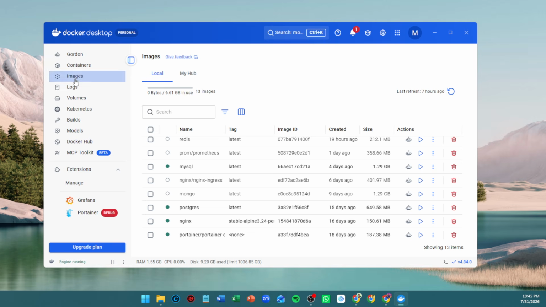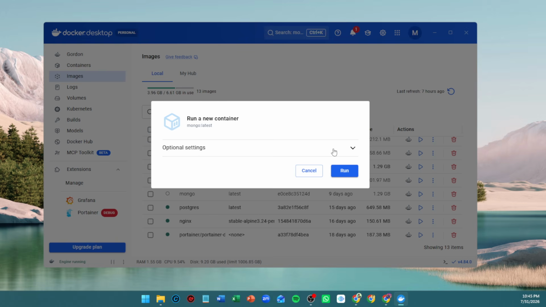After the image has been downloaded, go to the Images tab in Docker Desktop and click Run. This is the step where you create a container from the MongoDB image. Think of the image as the template and the container as the actual running instance of MongoDB. Before launching it, expand the optional settings.